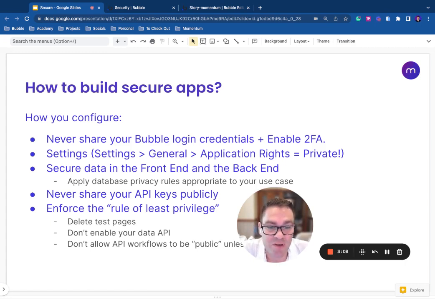Fourthly, never share your API keys publicly. So in your plugins, you've got a bunch of API keys. You might store API keys in the database as well. You need to keep those protected so that people cannot see them.